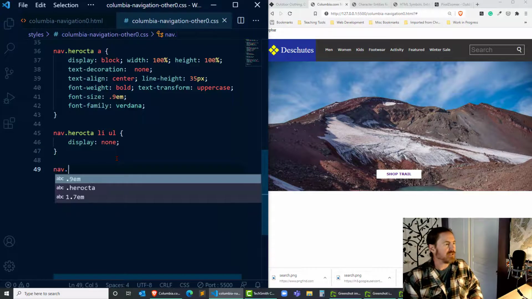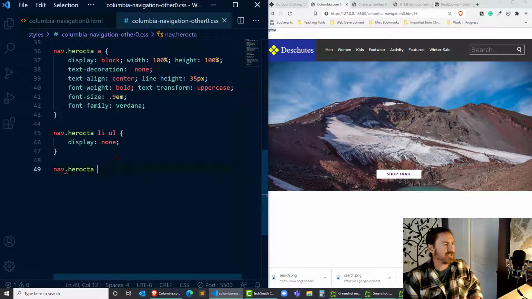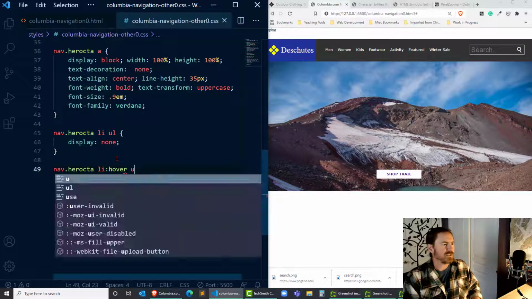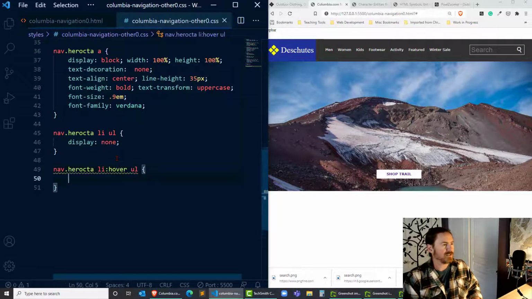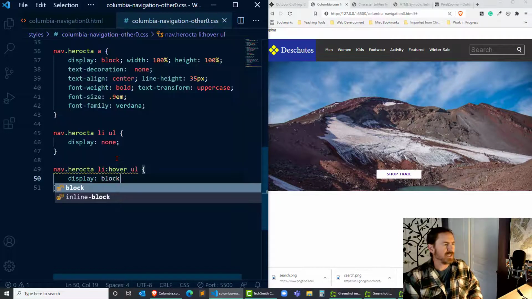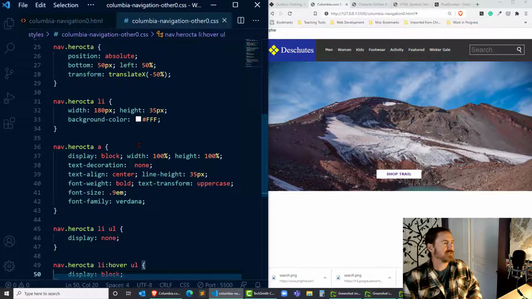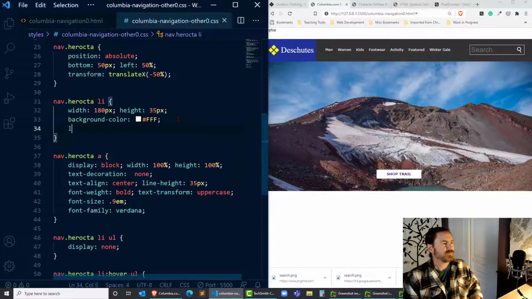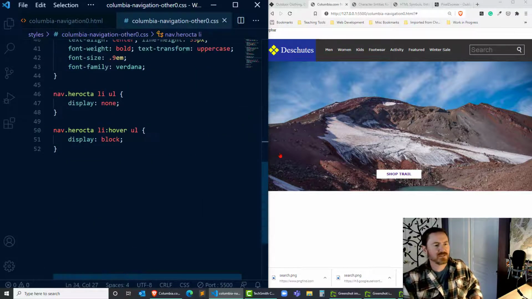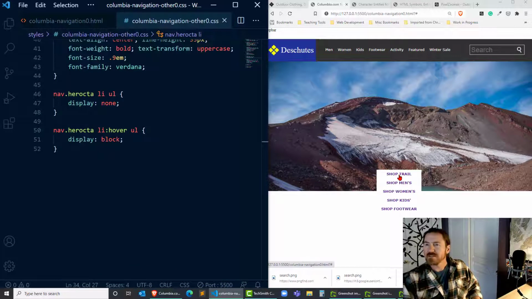All right, nav.hero.cta list item :hover. And then we want to go to the unordered list. Display block. All right, that's showing up. You know, I never got rid of all that. List style type none. Get rid of those bullets. There we go. That was easy.